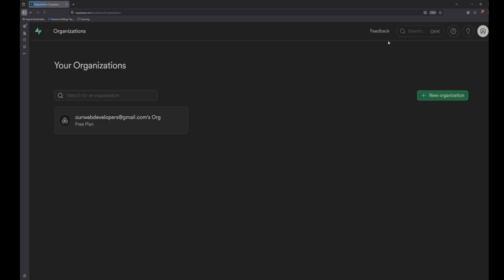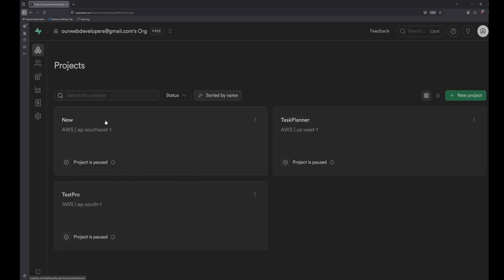I have already logged in to my Supabase. We go to the dashboard. I have one organization where I have three projects. I click that. These are all the projects I have. I think last session we created the new project.